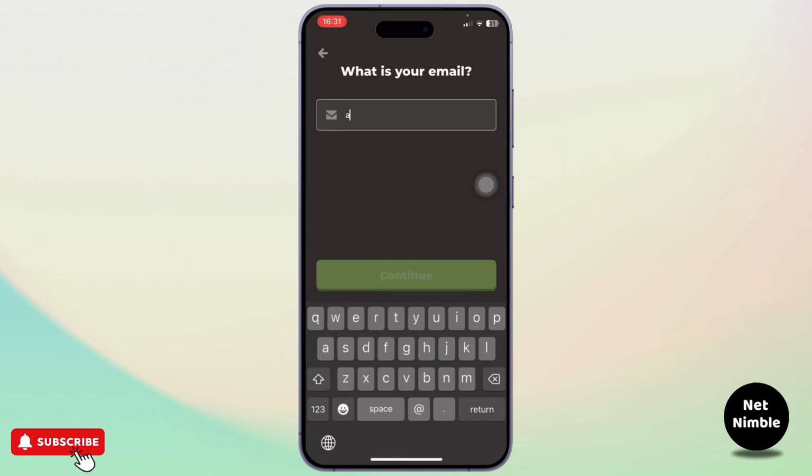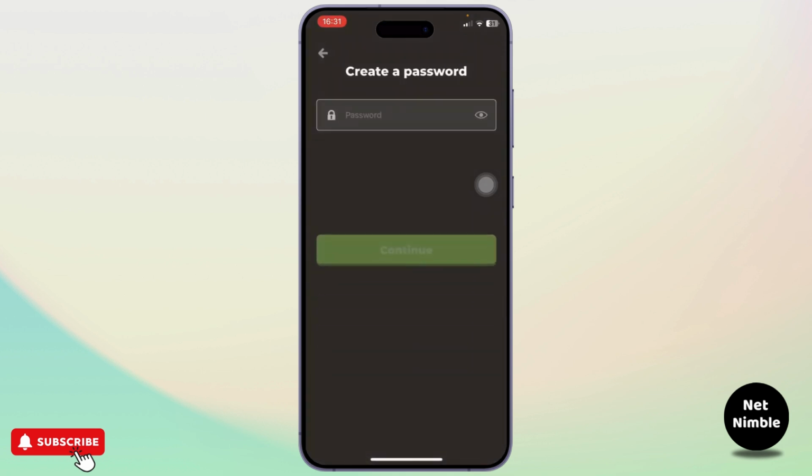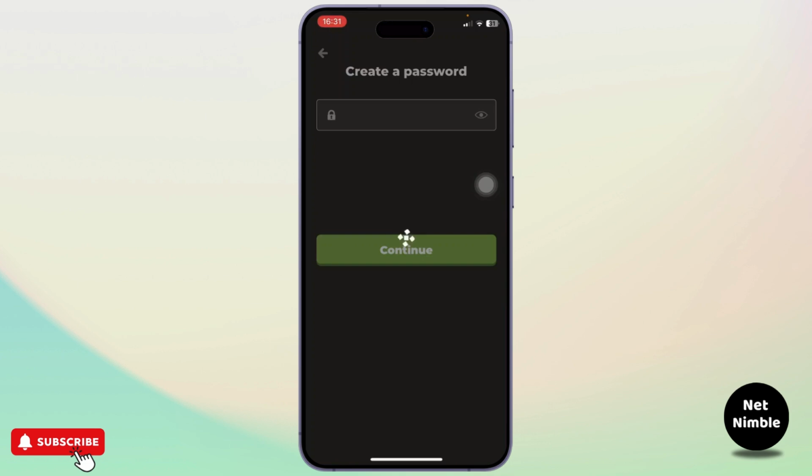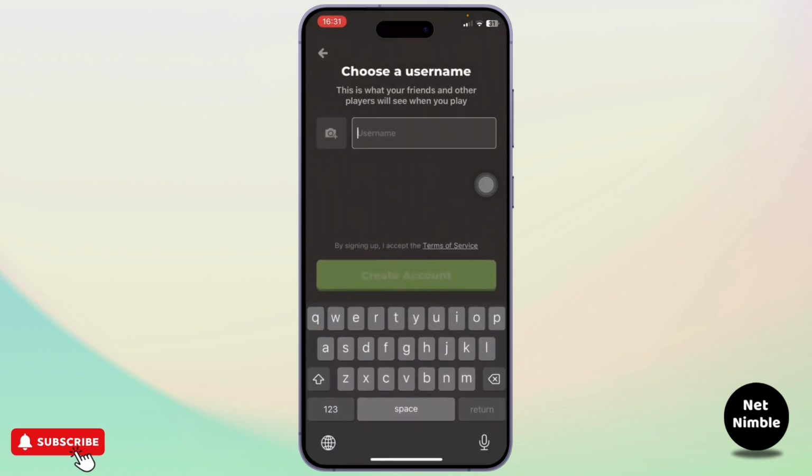Now simply type in your email here. And after you type in your email, tap on continue. Now you'll need to create a password. After you create a password, what you'll need to do is simply tap on continue. Let me change the password for now. Now after you tap on continue, simply wait for it and the account will get created.